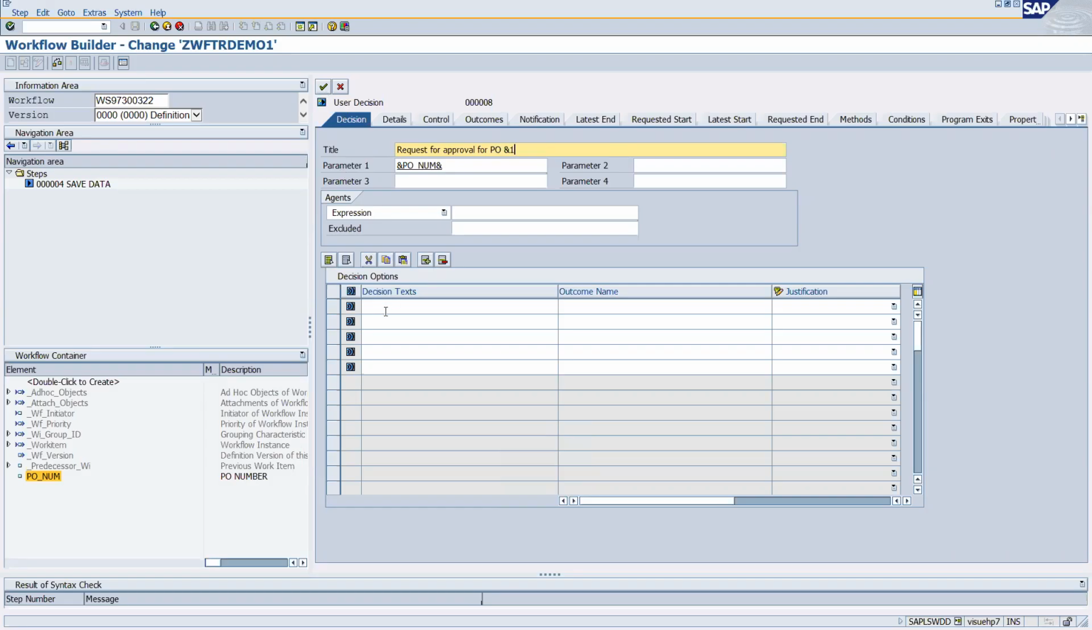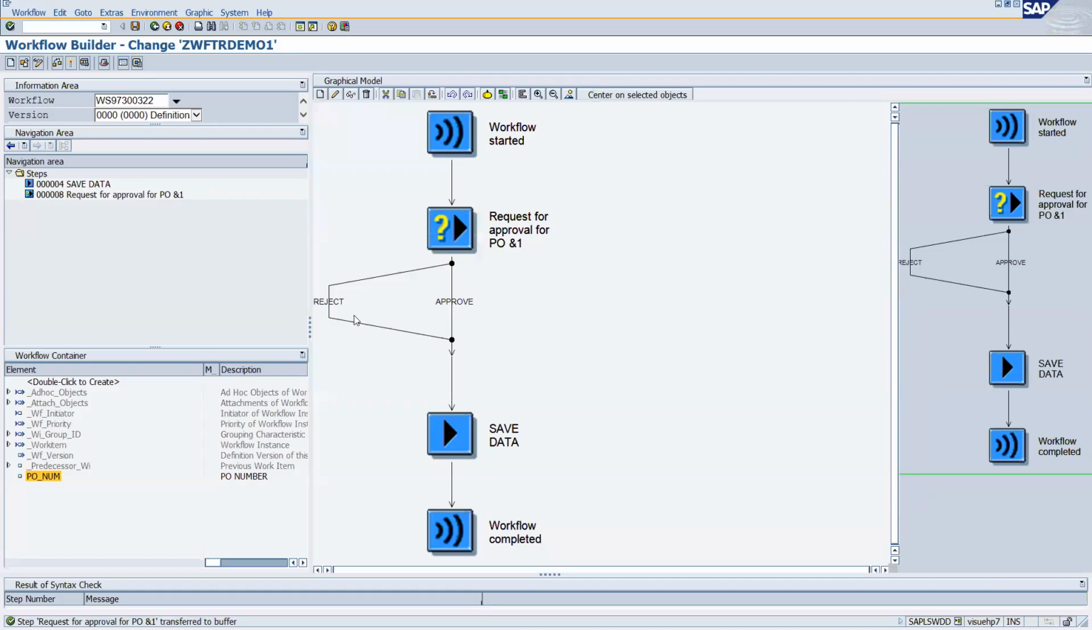Just decision text, right? Either you are going to have approve, and the outcome we can define the same, reject and reject. So this outcome will appear in the workflow, in the graphical workflow. Save this one, I will show you. See here, reject and approve is coming, no? That is coming due to the outcome you have defined over there.